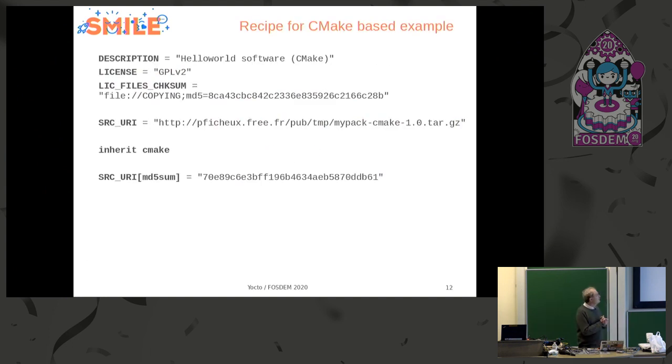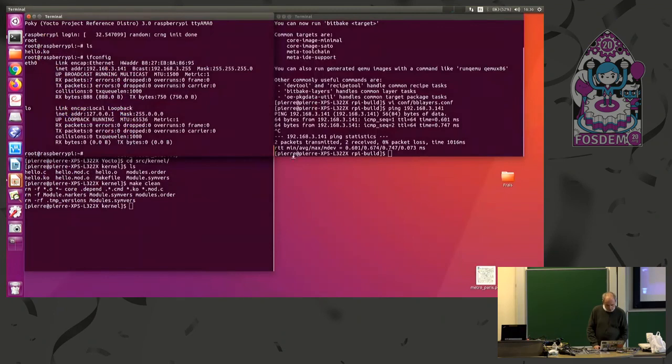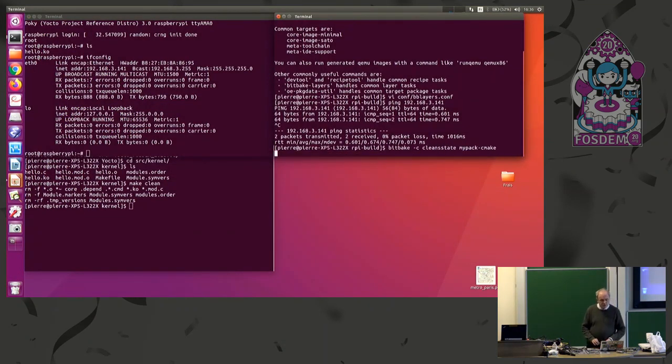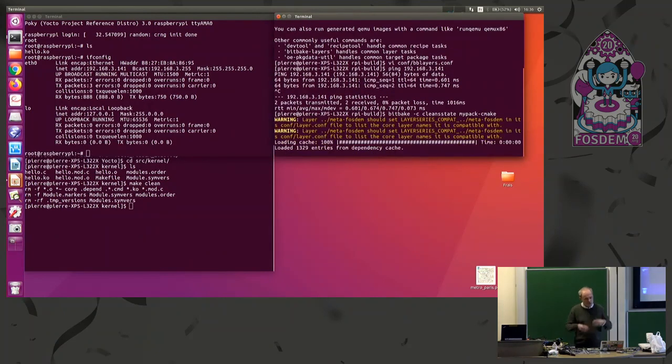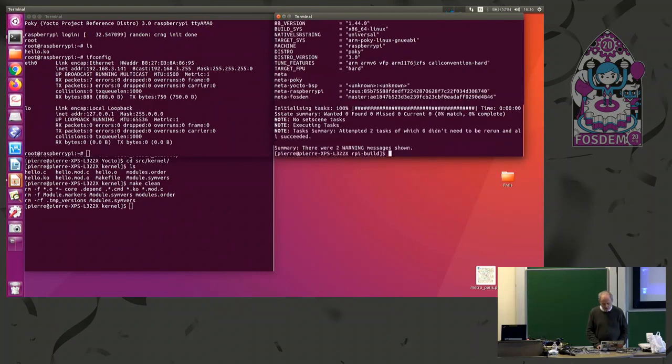This is an example of a very simple recipe, a very simple program based on CMake. We can build with a distribution. So I will show the build, for example. I will remove the build to show there is no problem, but I will build it again. Okay, so if you build the recipe.